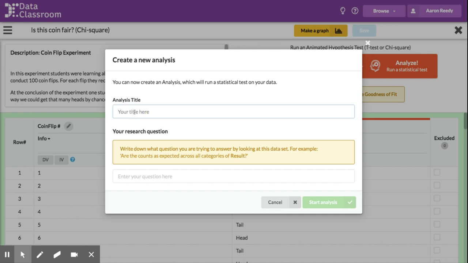Okay, now analysis title. You can give it any title you want here. This is going to be the title that will be saved in your list of analyses, so you can access it later. So I'm going to say demonstration of chi-square goodness of fit. So that's going to be my file name.